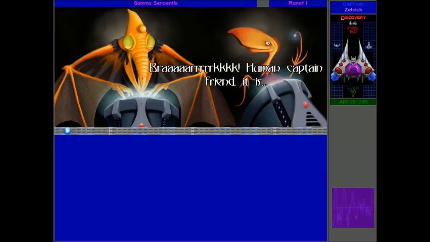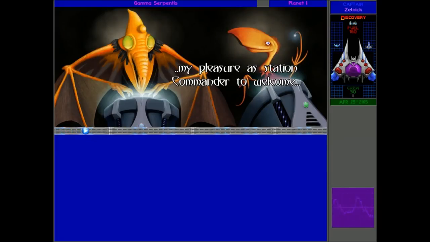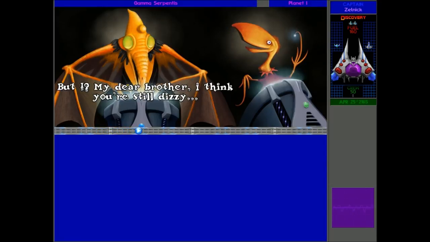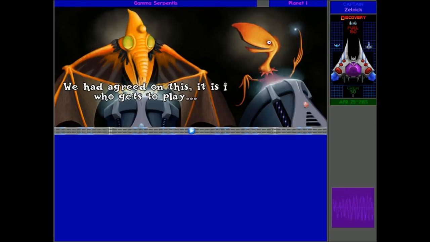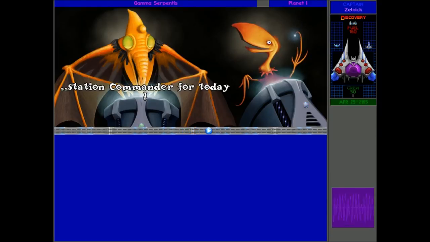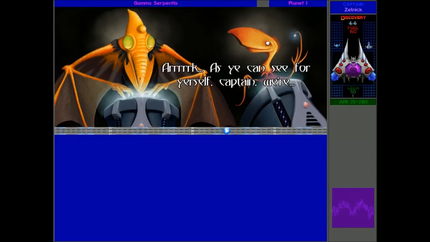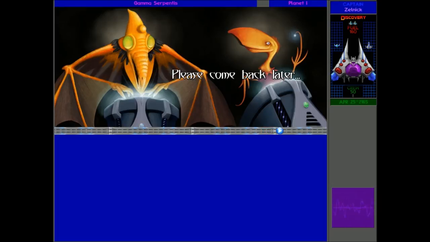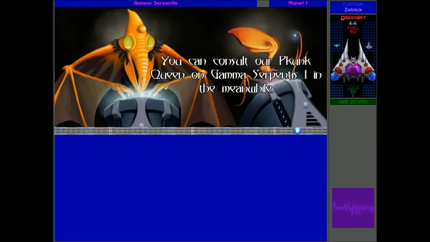Oh, it's a Pkunk! Human Captain Friend! It is my pleasure as Station Commander to welcome you to our first joint Pkunk and Yehat colony! But my dear brother, I think you're still dizzy from this morning's chanting session. We had agreed on this. It is I who gets to play Station Commander for today. As you can see for yourself, Captain, we're still struggling with the concept of shared leadership. Please, come back later. You can consult our Pkunk Queen on Gamma Serpentis 1 in the meanwhile.